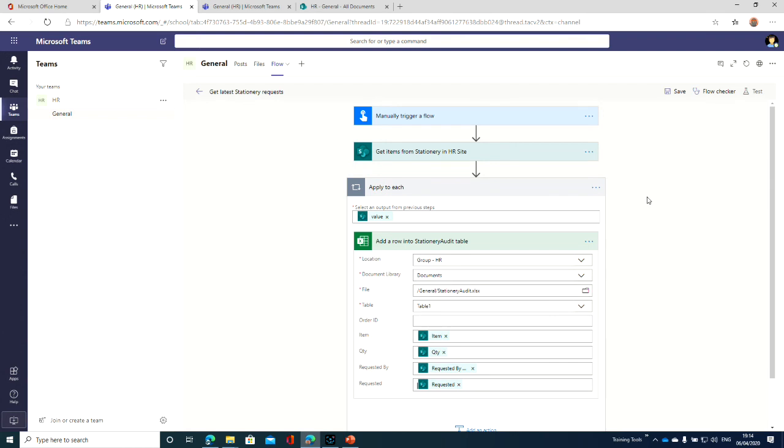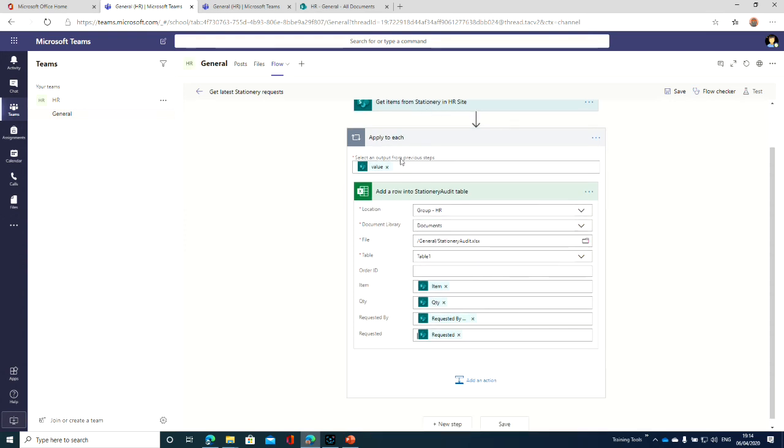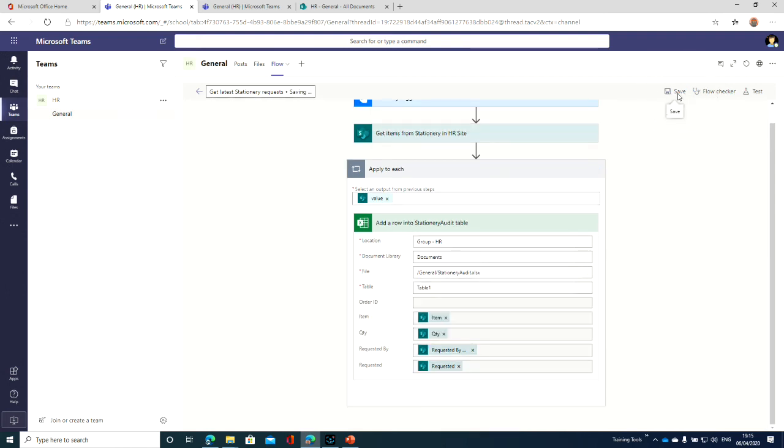That is all the flow's going to do: trigger. I'm then going to get it to go through all the items in the site's stationery list, and then apply them and append them to the end of my table. So what I'm going to do is save this flow.